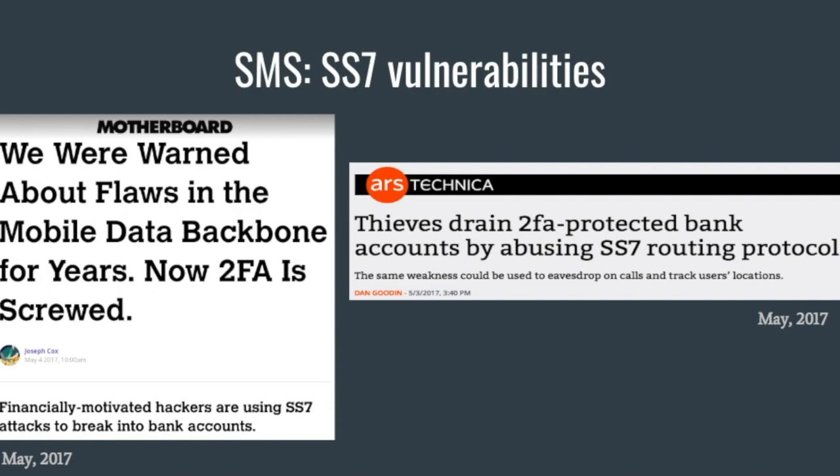Here's another good one. In May 2017, attackers exploited SS7 to sidestep SMS two-factor to get into German bank accounts and completely drain them. And this is something that really proved to a lot of people that it's much more achievable and scalable than people have thought in the past. And there are not many solutions in sight.